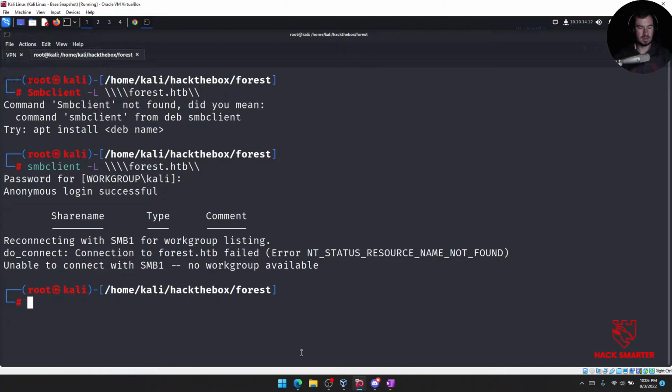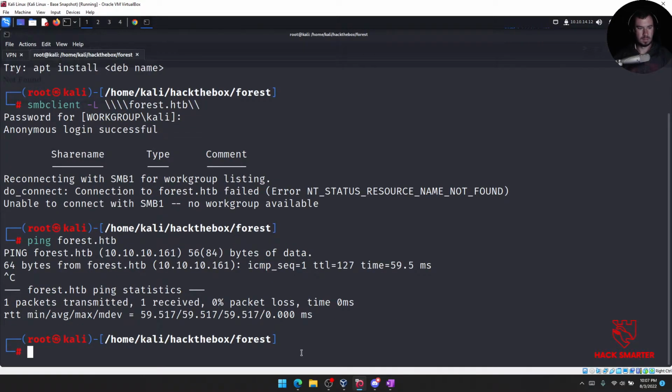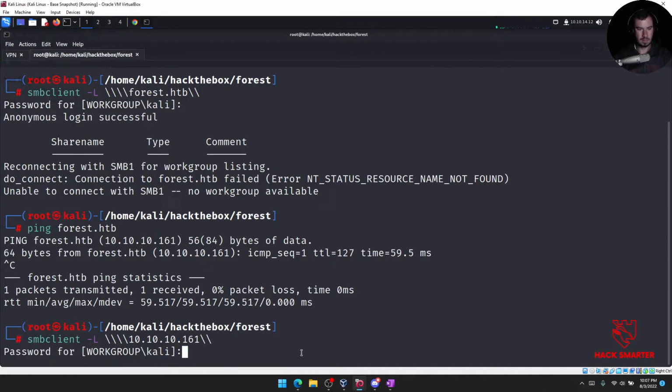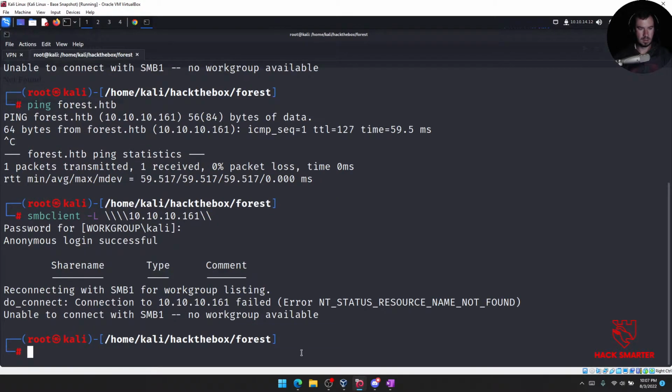Anonymous login successful. Unable to connect with reconnect SMB1 for workgroup testing. So it was successful, but it wasn't able to list anything out for us. NT status resource name not found. Maybe I need to do the IP, eh? I don't know if that'll make a difference, but we can try it. The anonymous login is successful at first.